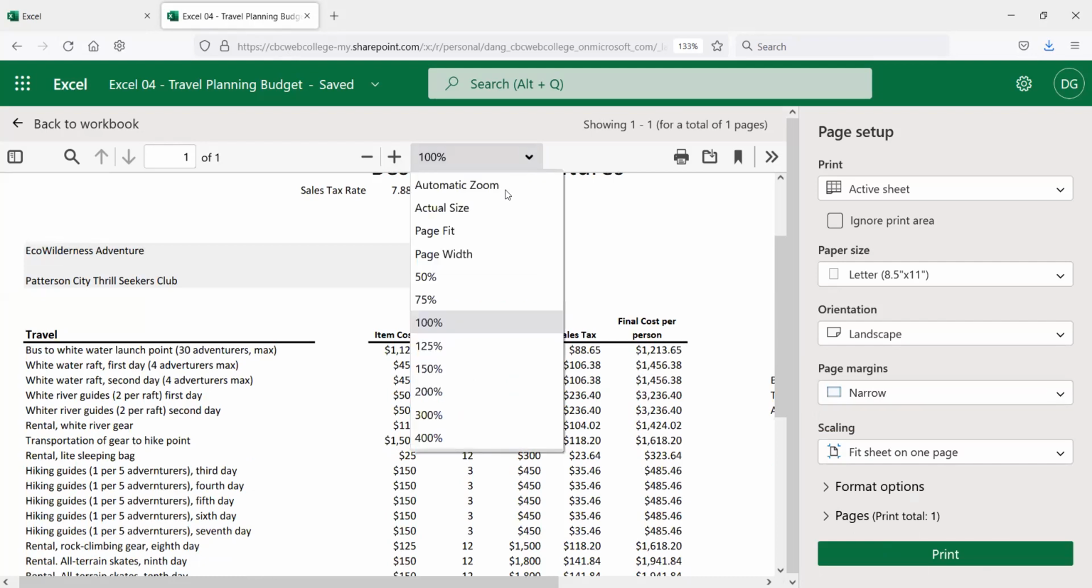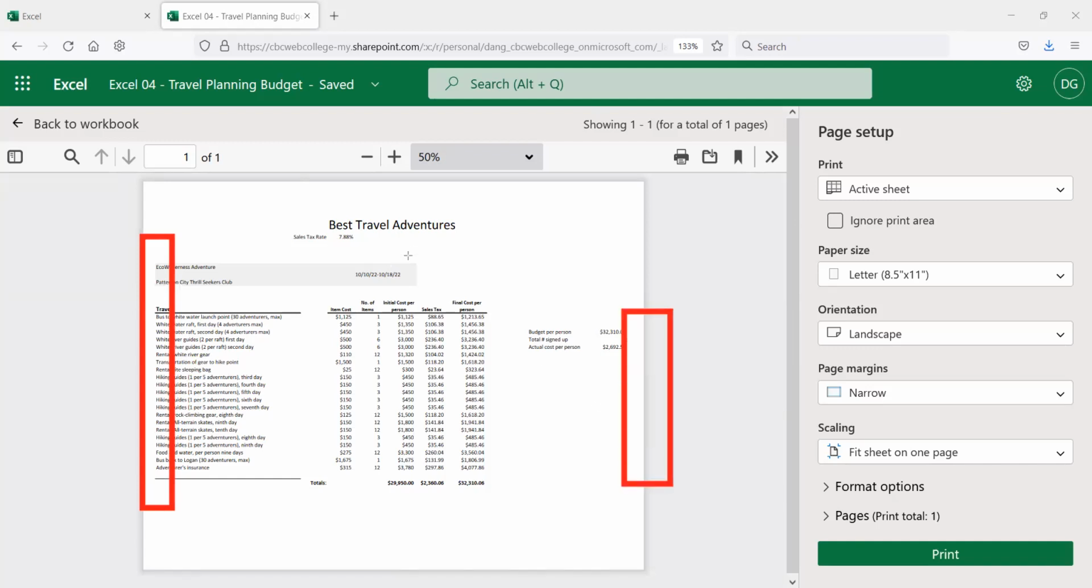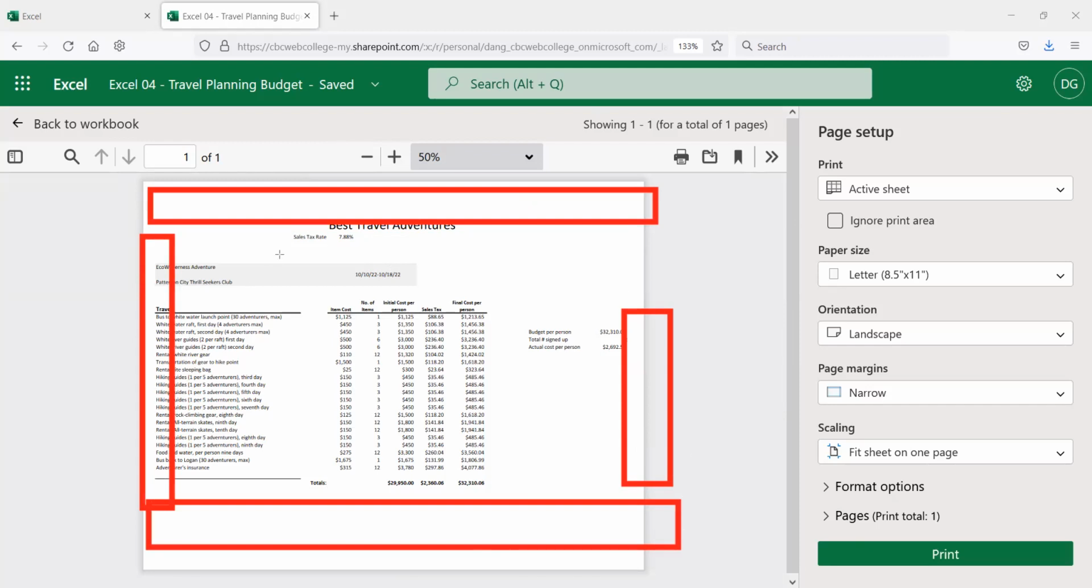So now when I zoom back out, see it's a little bigger, but I don't have as much room, particularly on the left and the right. On the top and the bottom, it actually adjusted it, but I don't have a problem with too much on the top or the bottom. So it doesn't show very much. But on the left and the right, it did. And that's as big as I can get it to fit on one page.